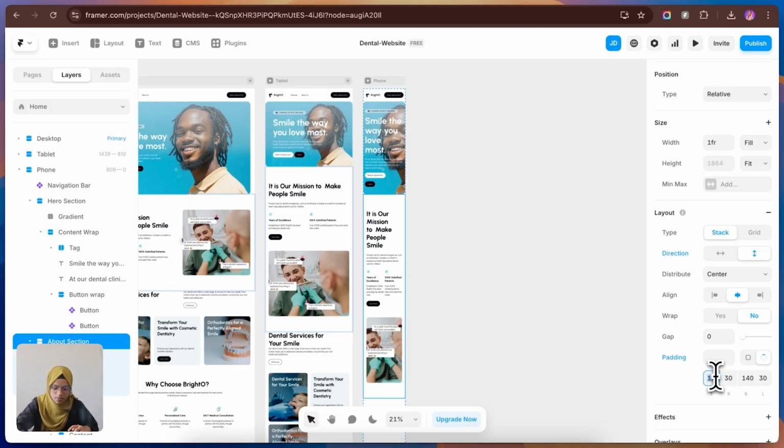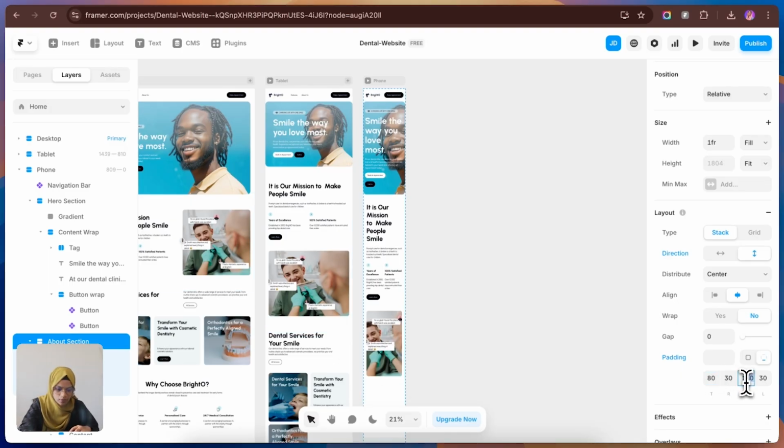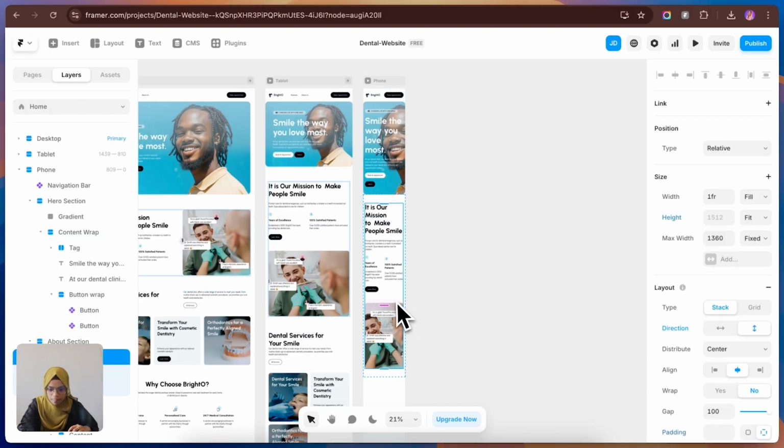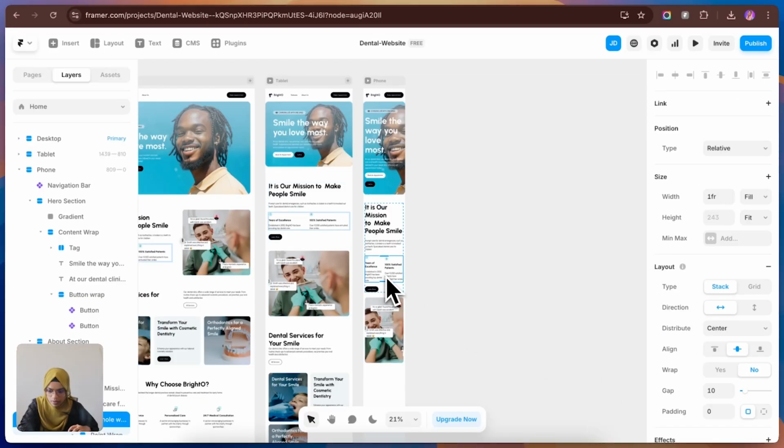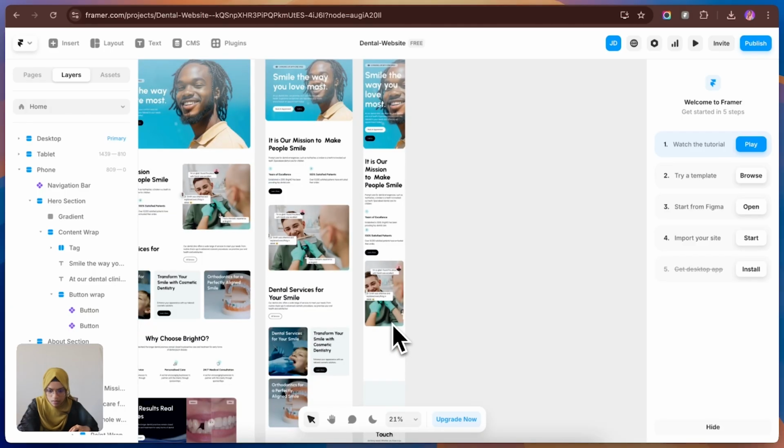And coming to this, let's change the padding value at the top and bottom to 80 and left and right to 60. And for the gap, let's make it 50. Okay, and for this point, let's make the direction vertical. Okay, great.